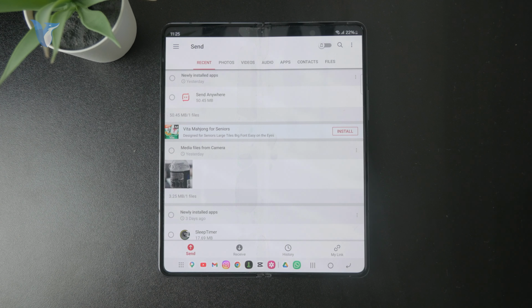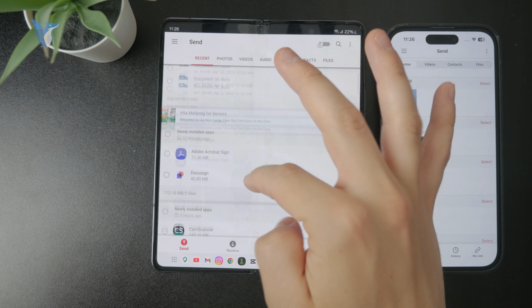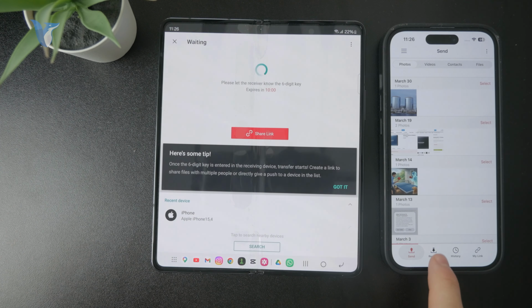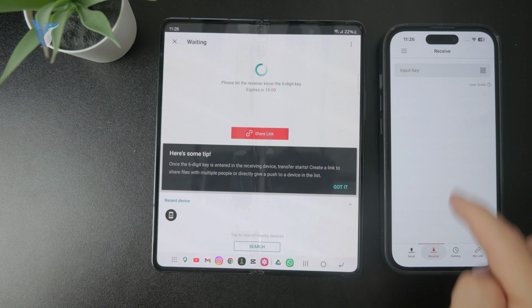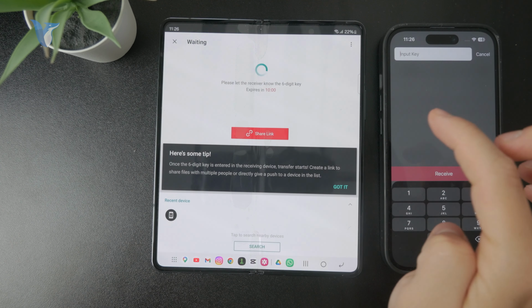So you open up the app on both phones and you just select the file on Android, and then on the iPhone you click on the app as well, choose receive and type in the code, and it's gonna connect over the Wi-Fi and it's gonna share the file instantly.